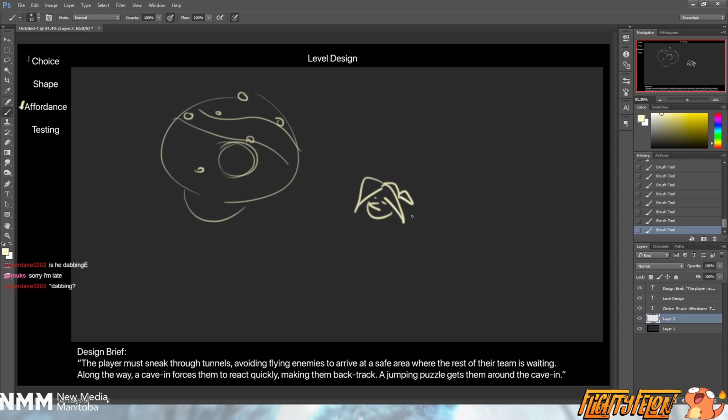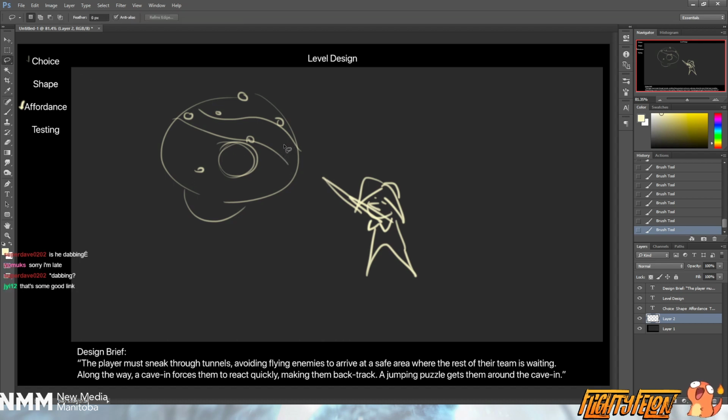Did he have a ponytail? I don't know why I thought he had a ponytail. He's got, like, a sick collar, though. There we go. Now he's dabbing. There we go. Some good lonk. There we go.